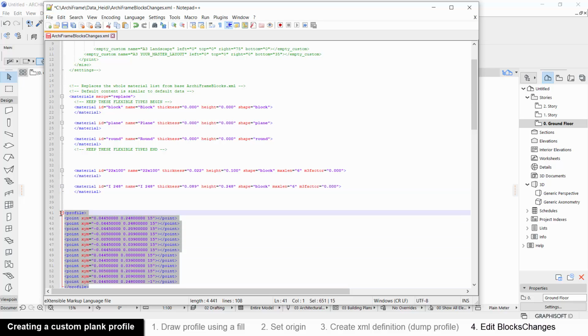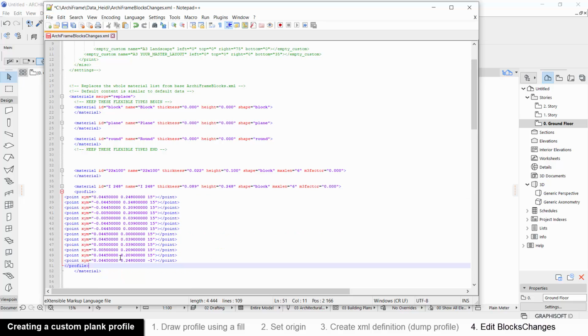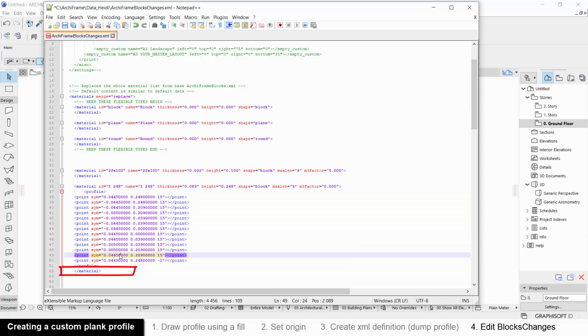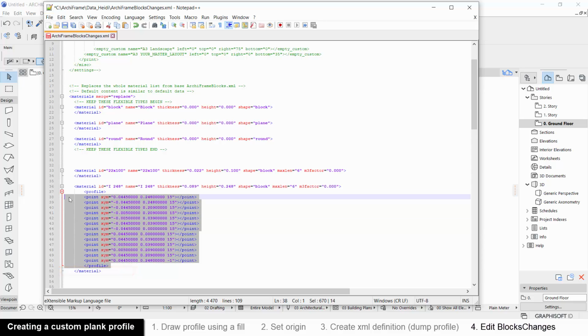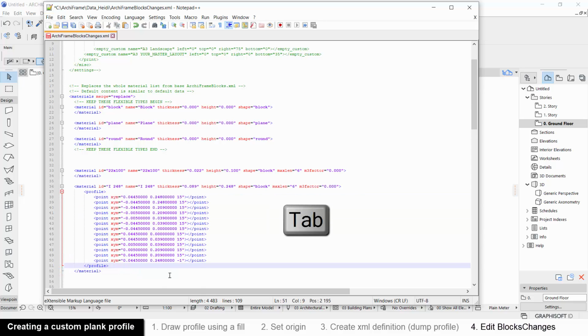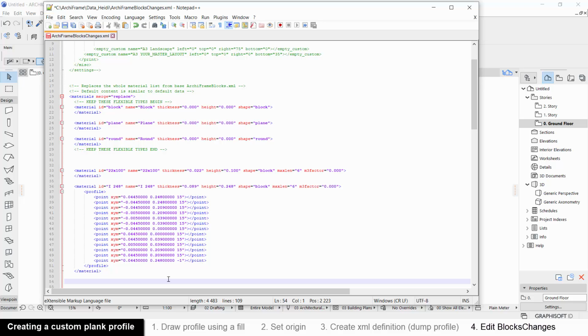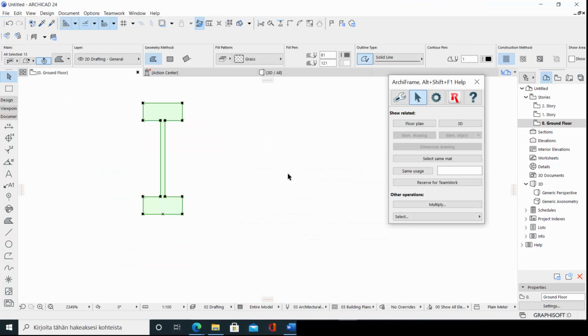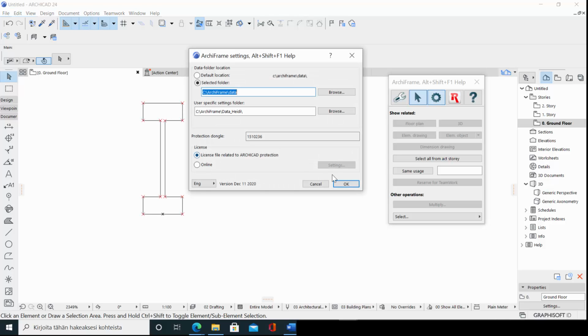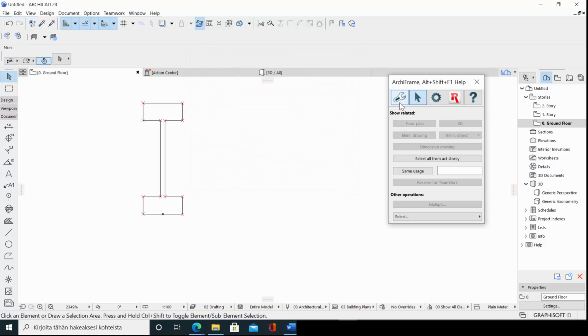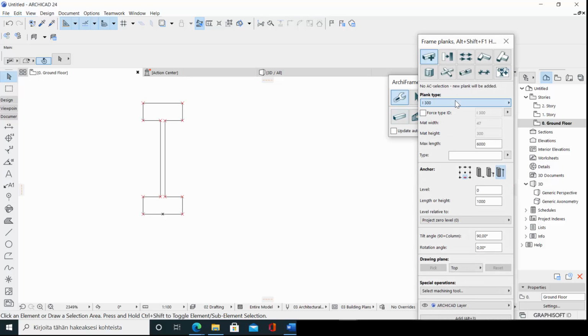Next, I will move the profile definition to the correct location. Note that the plank's definition must always end with the material line, so any parameters must be added on top of that line. To make the file easier to read, I will also add indents using the tab key. Lastly, I will save the BlocksChanges file. To see the new plank type in ArchiFrame, I will once again refresh the ArchiFrame data folders by opening and closing the settings dialog. Now I will add the new plank so that it is perpendicular to the drawing plane, like a column.